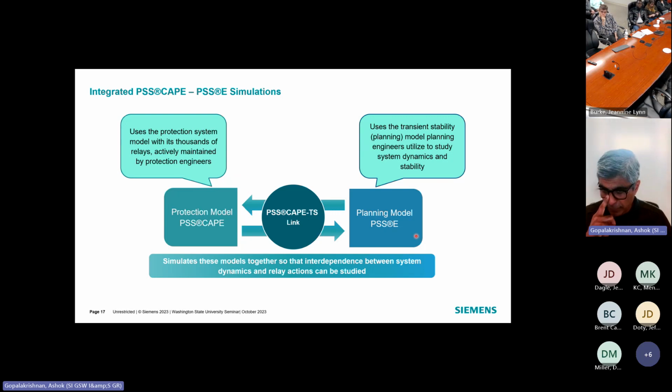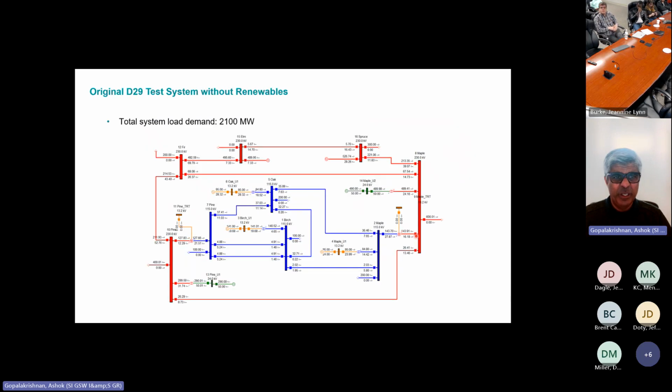And we found this kind of simulation to be very, very useful, especially with increased IBR penetration, right? And one of the studies we did looked at a sample system, but you can extrapolate it and take it to larger systems as well. This is a sample system that's actually being used by the IEEE PSRC working group D29.